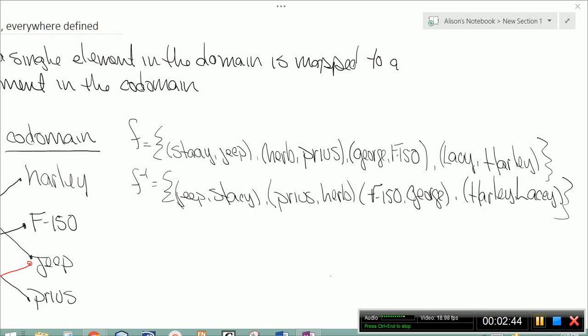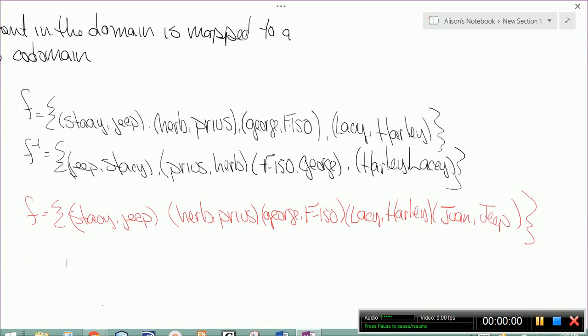So when I reverse the elements, which is now the inverse of the function, I can see that I still have a valid function, because in order for a function to be valid, the first element cannot be repeated. So the first element is now the vehicle, and the second element is now the student. So let's write the function for our new, when we added our new student, let's write that new function.